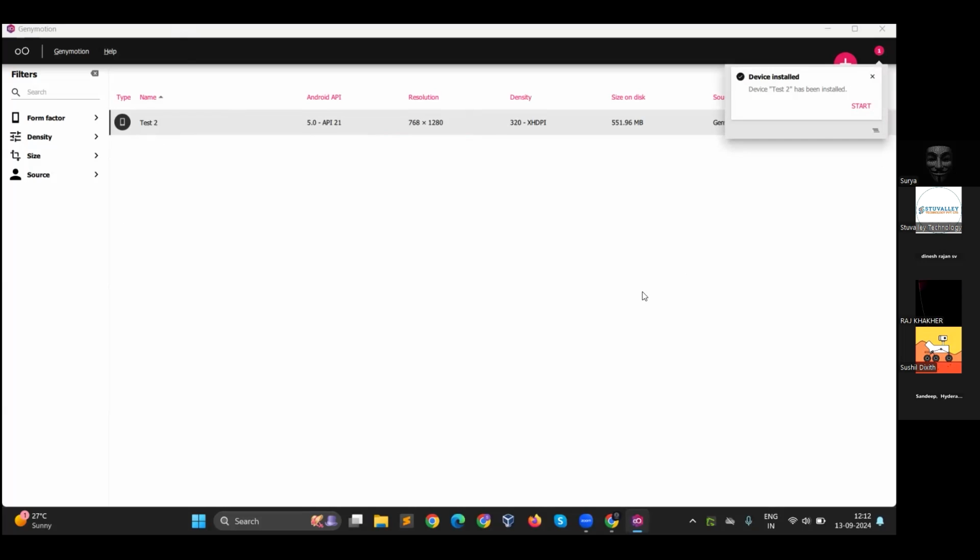Once it is done, you will get here the device installed successfully, and here you have to start that one. You can click on this play button, it will start the machine. I hope it is clear for everyone. Does anyone have any doubts how to install this one? Just let me know if you have any doubts. Is it clear or not?